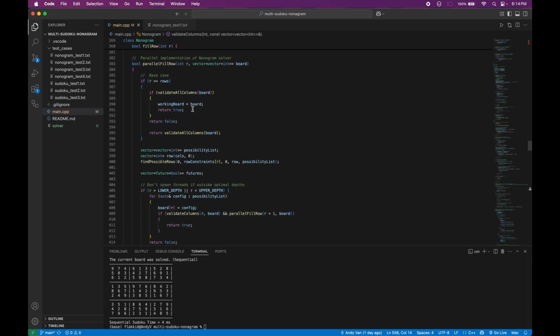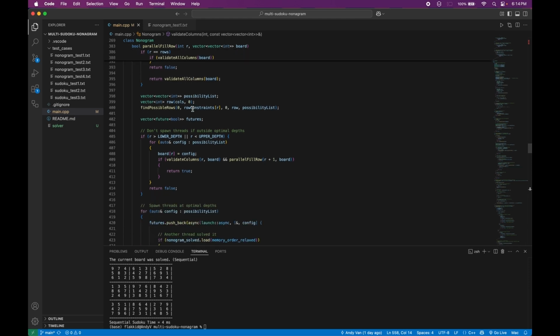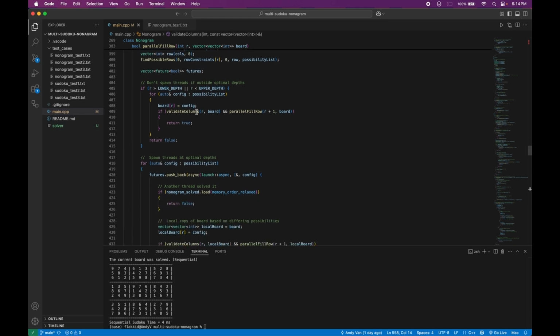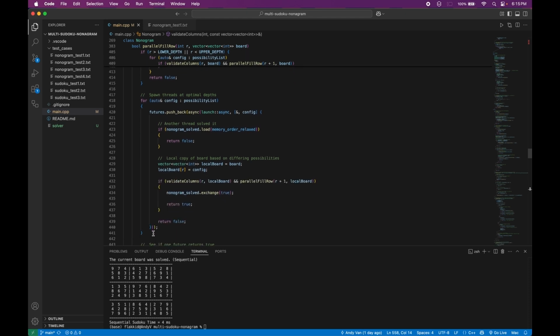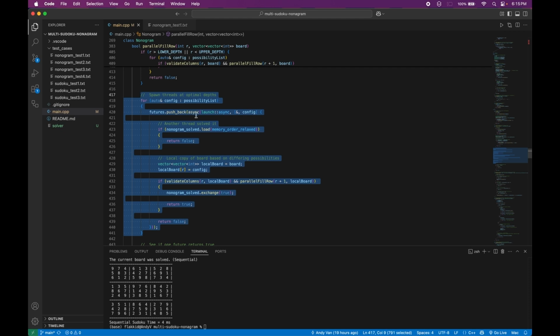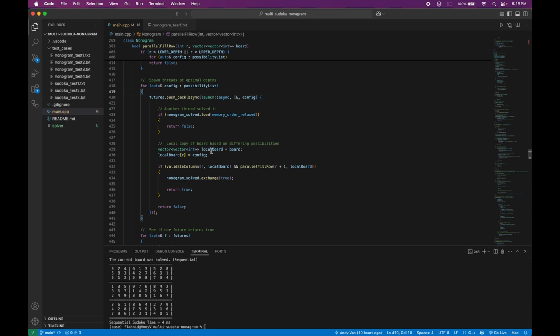Now, the parallel implementation. What we do different is we actually parallelize the possibilities at a certain point. So as you can see here, lower depth, upper depth, those are set values that we have. We create futures that we push to run asynchronously. And as mentioned before, they have a local solution, so it doesn't worry about a shared board, so we don't have to worry about locking. They have their own copy, basically.